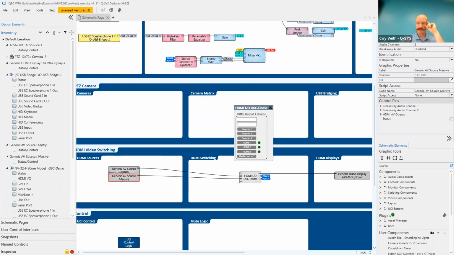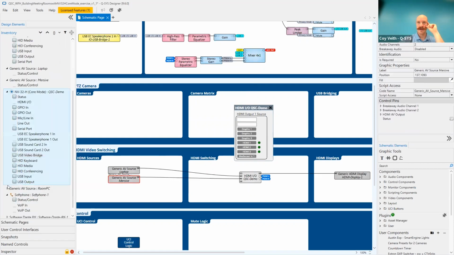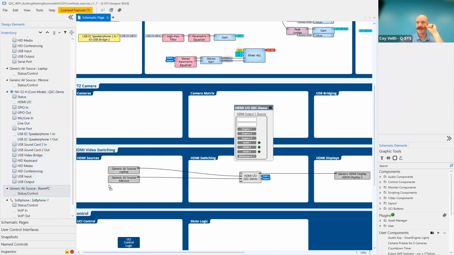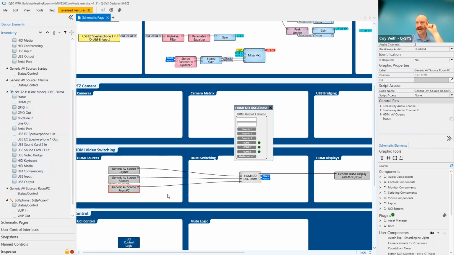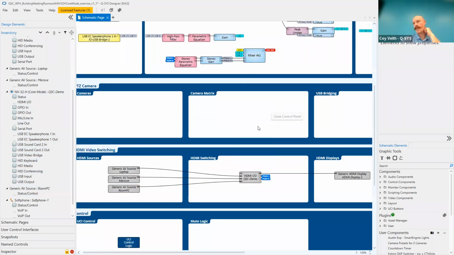Let's see. I think the one thing I forgot here was a room PC. Oh no, it's down here. I just moved past it. So we've got a room PC in this system as well. Add that guy in. All right.